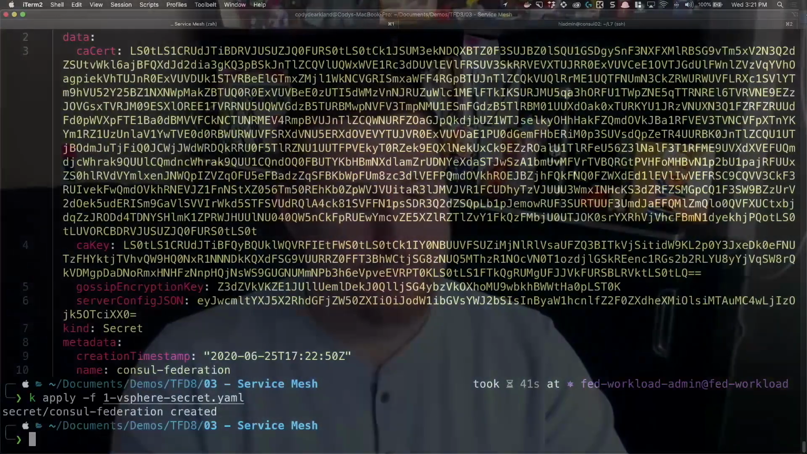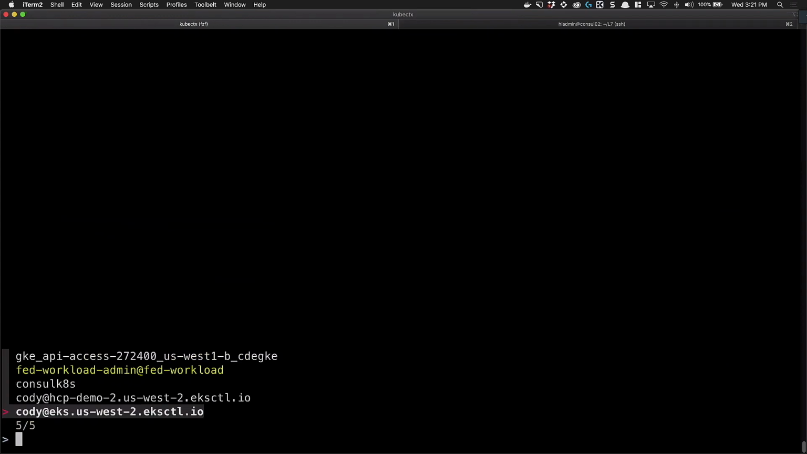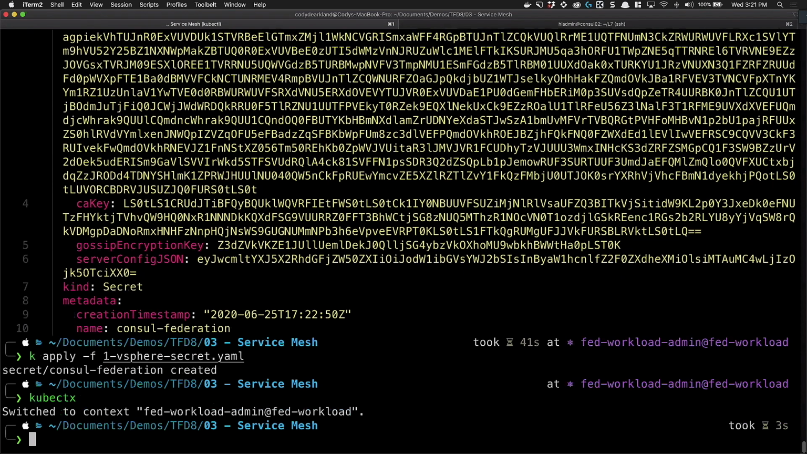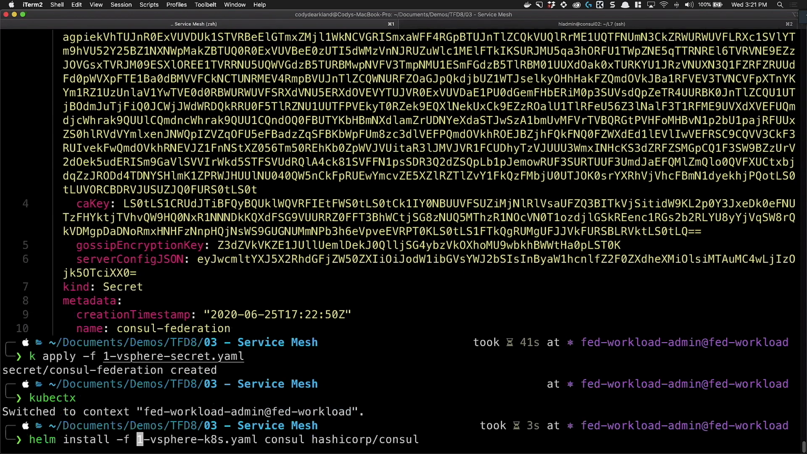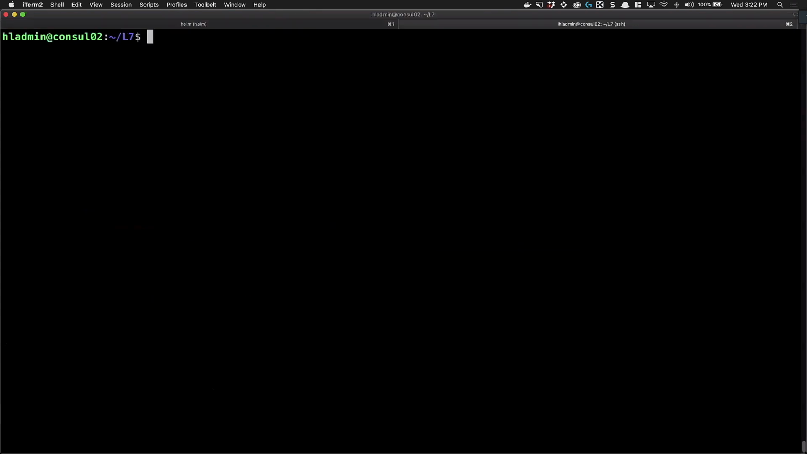So I've created that secret in this environment. We're going to go ahead and do the Helm install. Actually, I'm going to make sure that I'm on the right one. Okay, cool. I am on the right one. We're going to go ahead and do the Helm install, which is going to start the configuration. And at the same time, we're going to switch back in here, and we're going to go ahead and tail syslog.